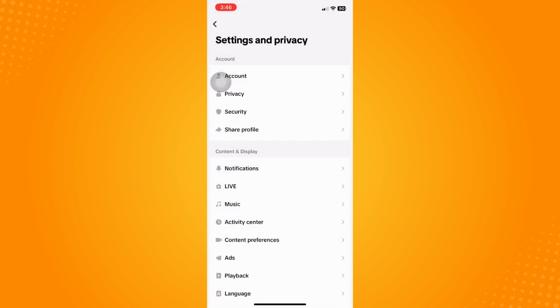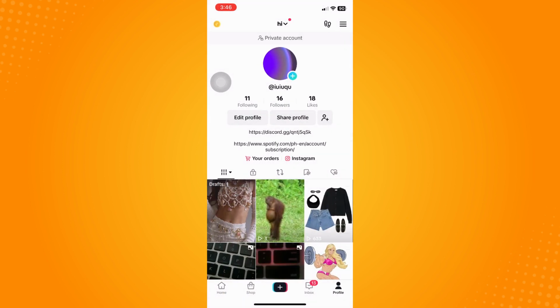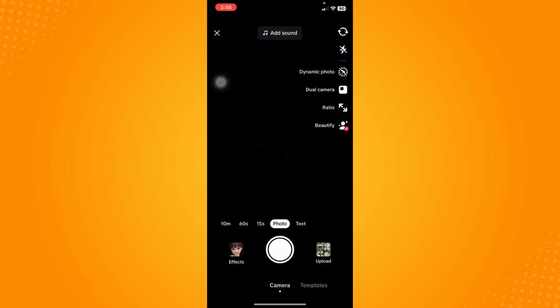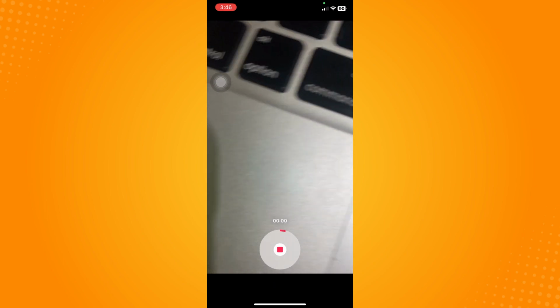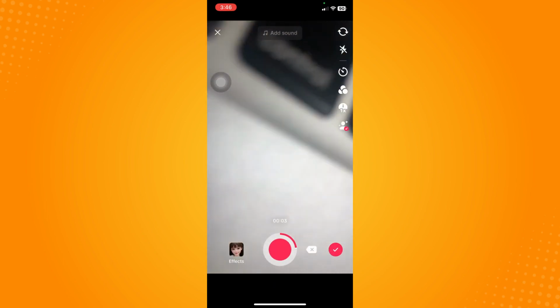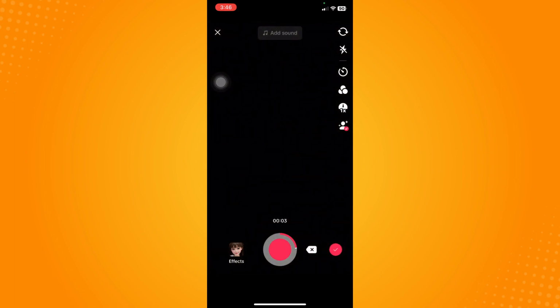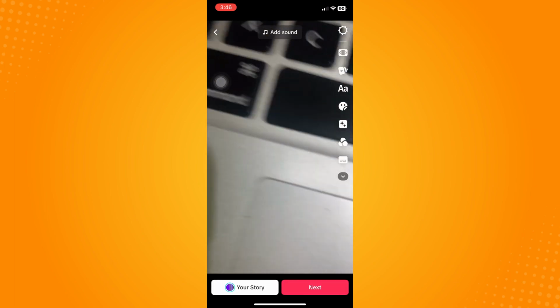Now, the other way that you might have overlooked is when you post the content, right? So on the bottom part, tap on the plus sign here, and let's just create a video. Just long press on that, click on that, and let's just create a video here. And then what you're gonna do next is tap on the check mark here. Let's just mute this one. After that, tap on the next.